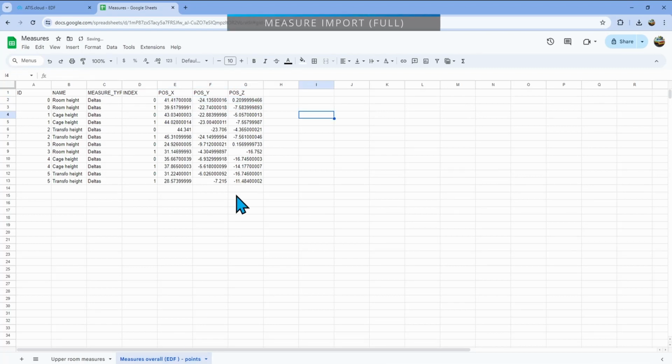So this file is only to have the position of the points. And why is that? That is because you can literally take this file as it is, so with the name, measure type, index, position, and everything, and import that directly into the web application to reload the measurements directly.